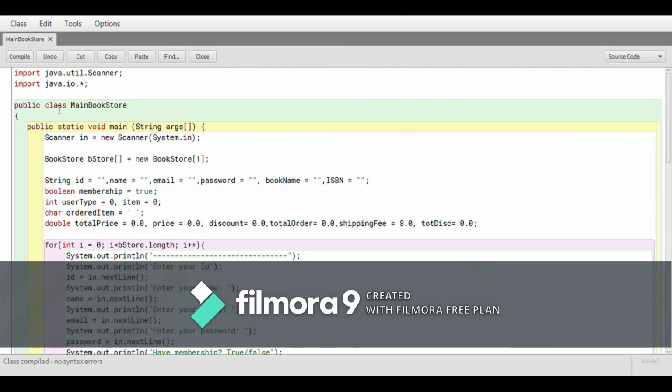Today I will be presenting my part, which is the main for our bookstore system and the output. Alright, so this is the class for our main bookstore. First of all, we have scanning in, then we declare the object, and this is our data member.